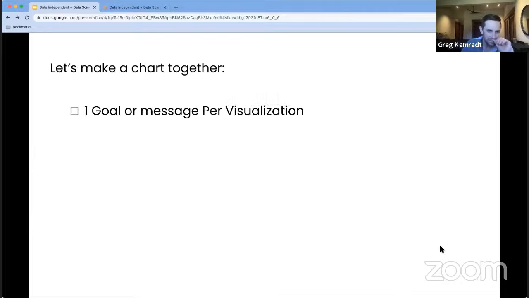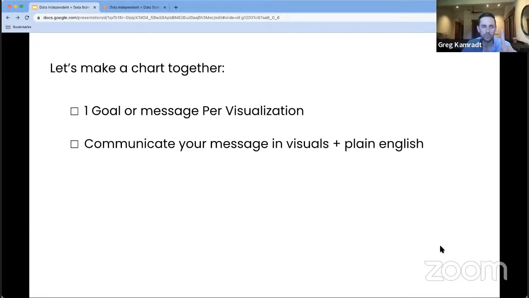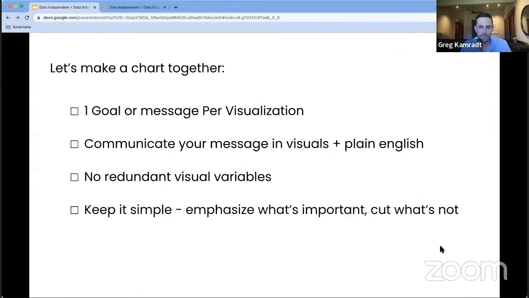Now, my goal for this visualization we're about to make is I'm going to have a single message, and I'm going to make that message extremely clear. I'm going to do that by communicating my message not only in visuals, but also in plain English. I'm not going to use redundant visual variables. You'll be able to see that. Don't worry. And then finally, I'm going to keep it simple. So I'm going to emphasize what's important. I'm going to really draw attention to what I want the audience to know. And I'm going to cut what's not important.